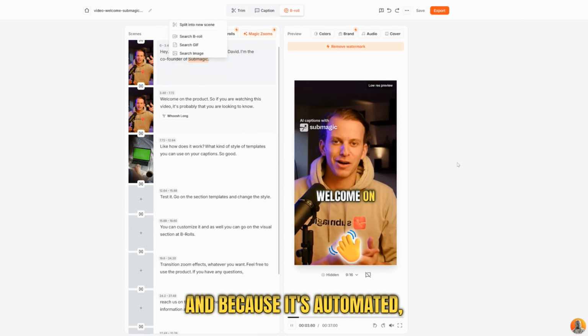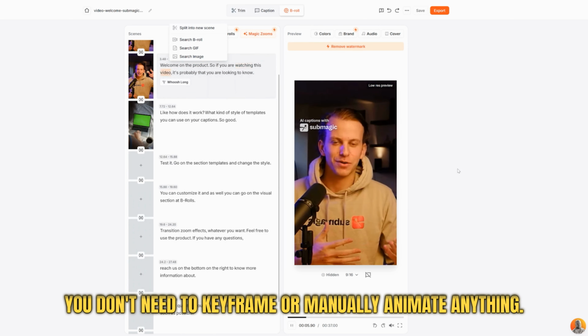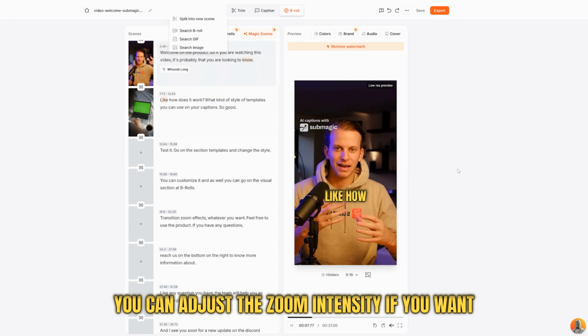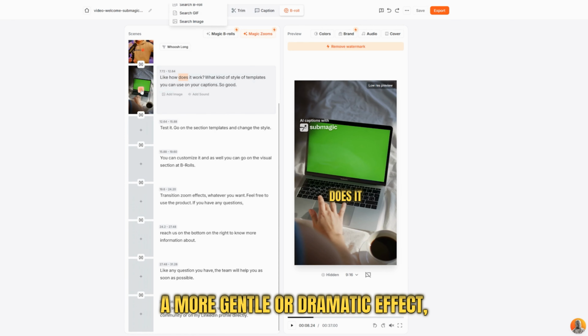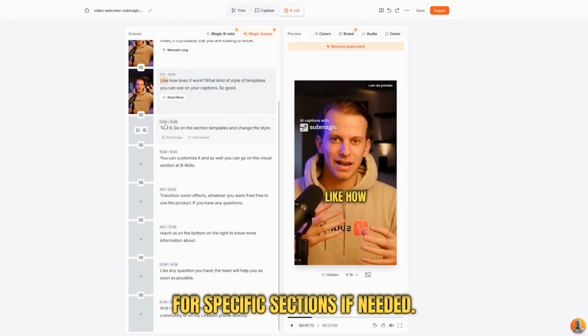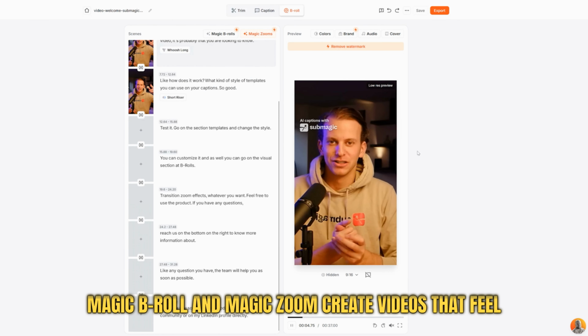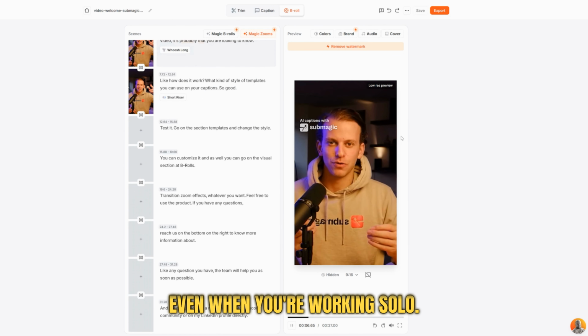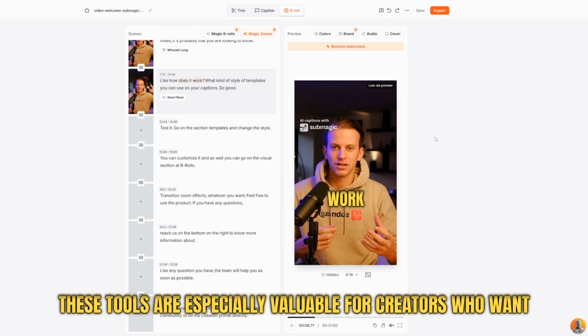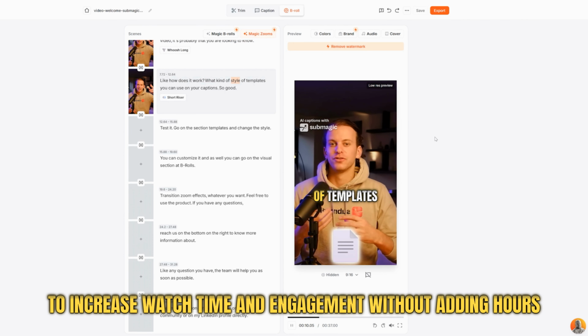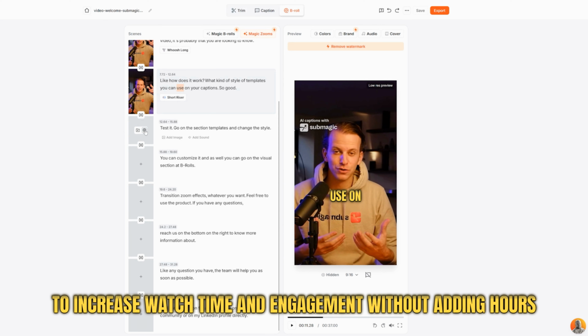And because it's automated, you don't need to keyframe or manually animate anything. You can adjust the zoom intensity if you want a more gentle or dramatic effect, and you can turn it on or off for specific sections if needed. When combined, Magic B-Roll and Magic Zoom create videos that feel edited by a pro even when you're working solo. These tools are especially valuable for creators who want to increase watch time and engagement without adding hours to their workflow.